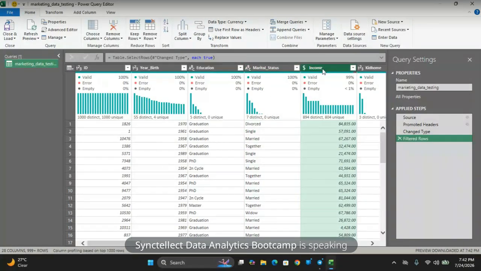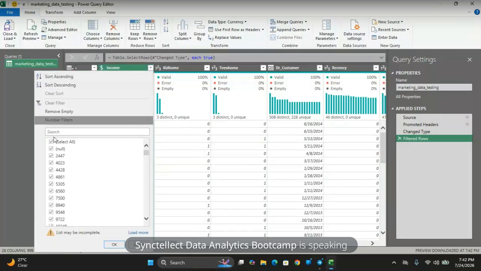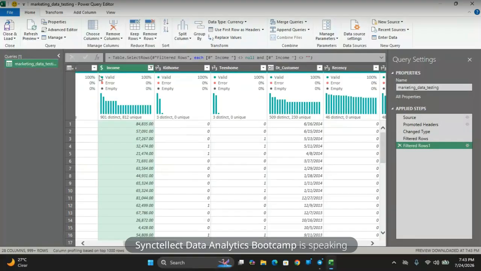Income now. For income, we have less than 1% empty. We have some that are empty, so we want to filter out the empty ones. You can see the Remove Empty option. We're going to be removing the empty from the incomes. Now we have 100% valid. You can see we've removed the empty.